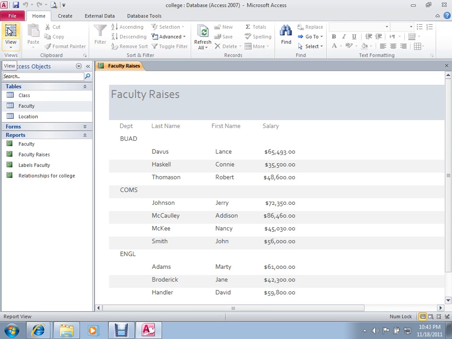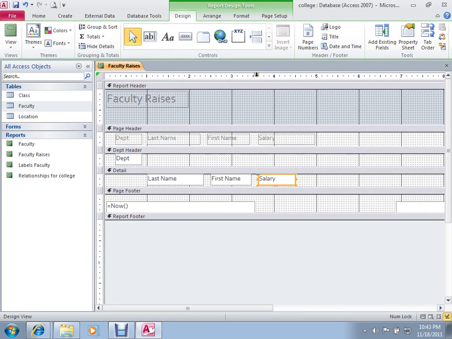Okay. Now then, remember, I want a new column out here that says raise, and I need to insert a calculated field that will calculate the raise. I know I did a query very similar, but we're going to do this in report view. Go back to design, and then under the design tab, we want to insert a text box. So I'm going to draw this box.